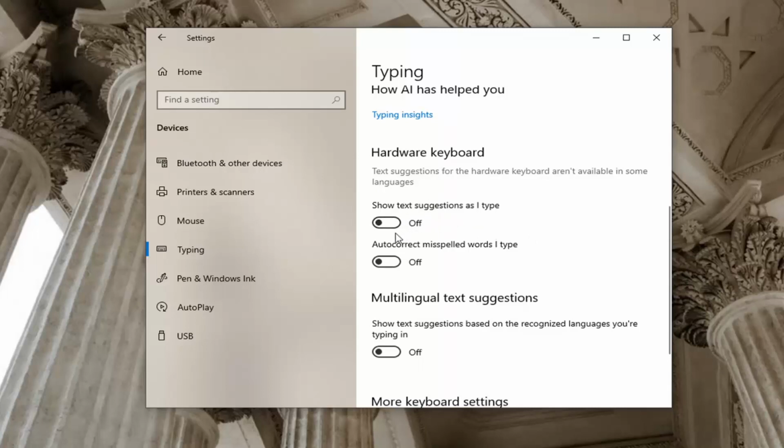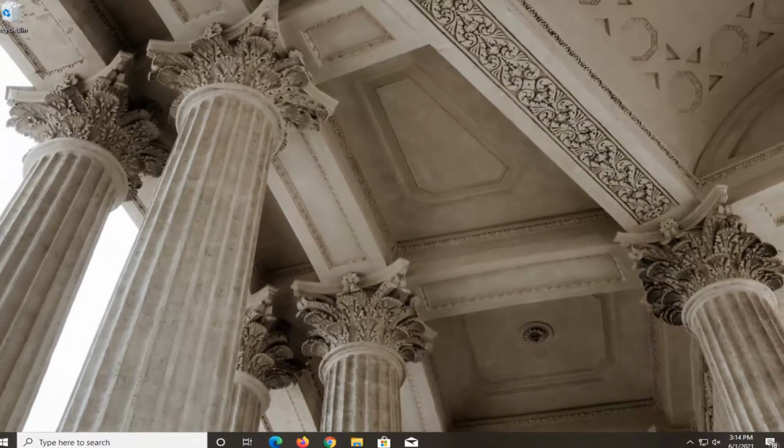So in order to enable this, just assuming everything is applicable and is supported for your computer and your setup, you're going to go ahead and toggle the Show Text Suggestions as I Type to the On position. And that is pretty much it, guys. So after that, you can just close it here, restart your computer, and like I said, that should be about it.